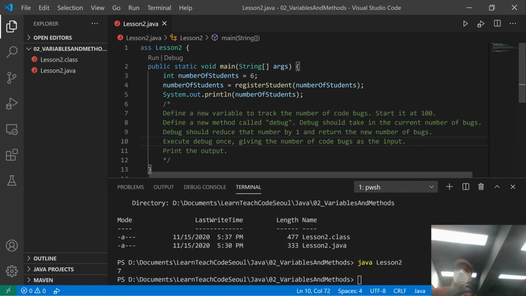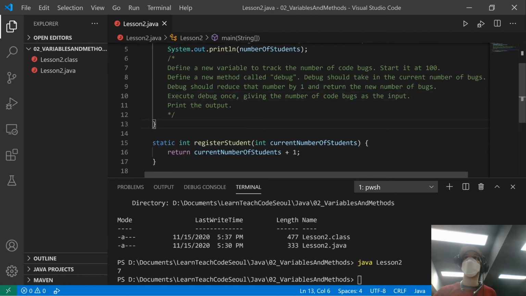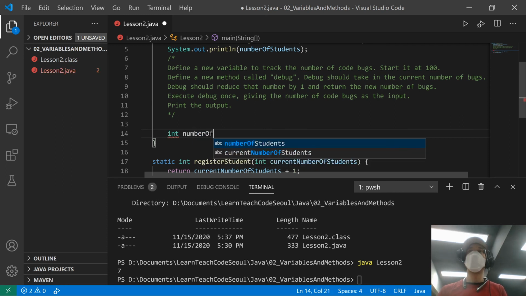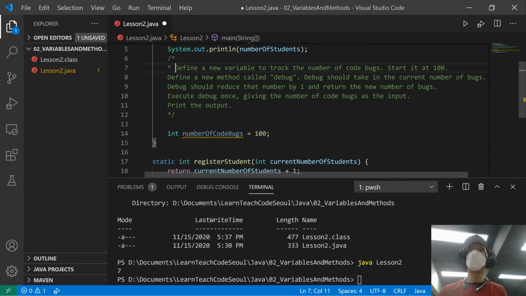That maybe I did not write this very clearly, and if so, I apologize. So let's go over this together. So, new variable to track the number of code bugs. Who can describe to me how we could do this? We can assign a variable to the, yep. Good. Okay, so that covers this one. That's done. All right. How about the next one?